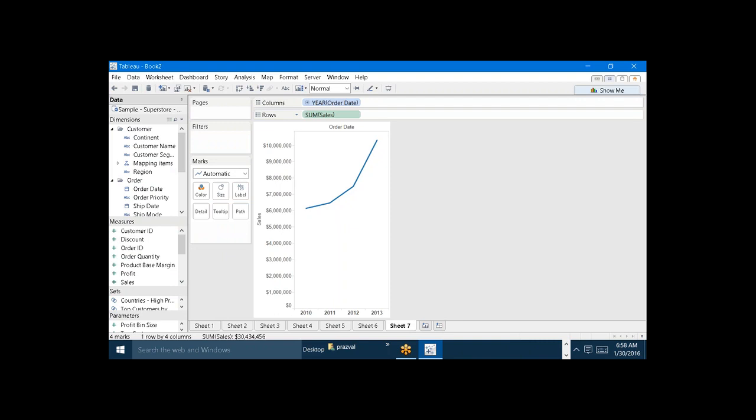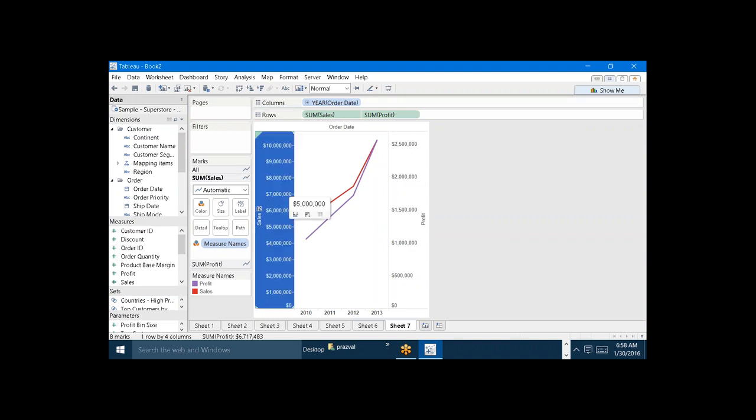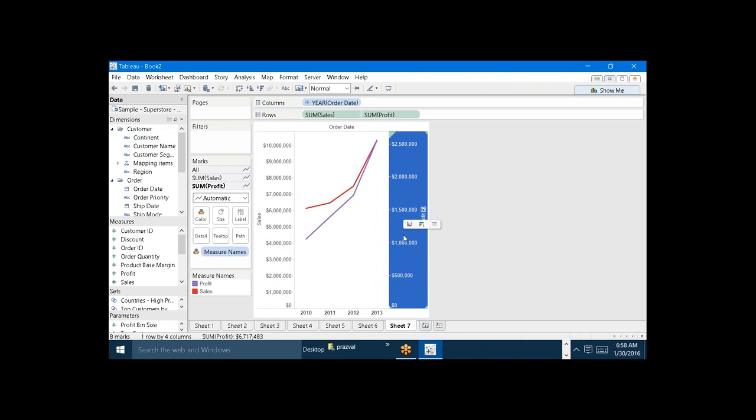Now to perform the dual axis, the setup is, we have to drag the second measure and drop it into the other end of the axis. So just drag the profit and drop it into the other end of the sales axis. Here we have the sales axis, and here we have the profit axis.